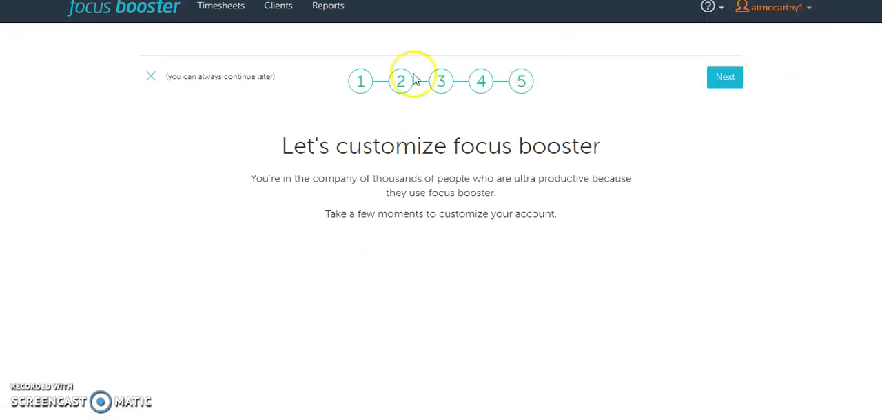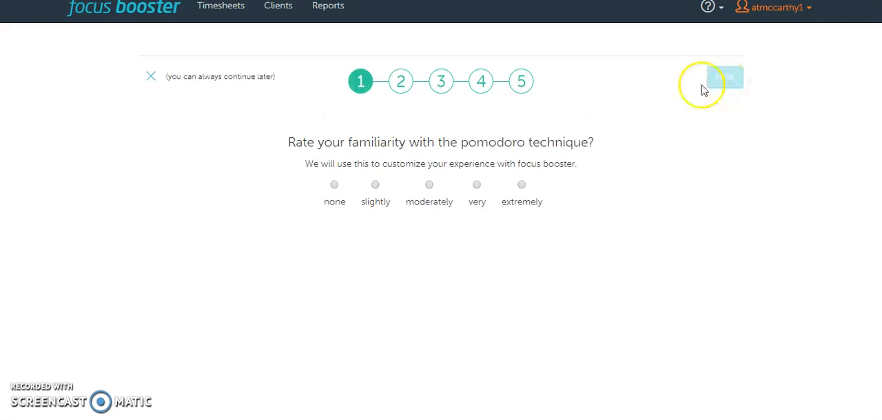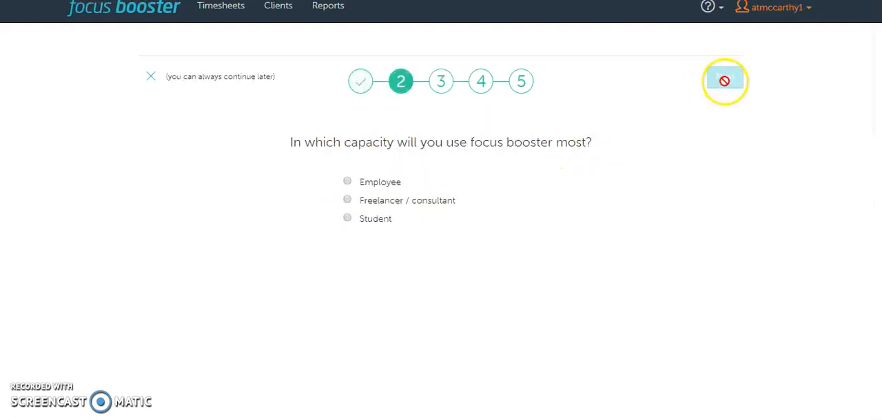So it's going to have you do these customizations. I didn't go through these since I already know how to use the app. But it's just going to ask, have you used these kind of products before? Maybe I have. And then it'll give you a video if you're not really sure what this whole thing is about. So that's nice to be able to view before you jump into this.